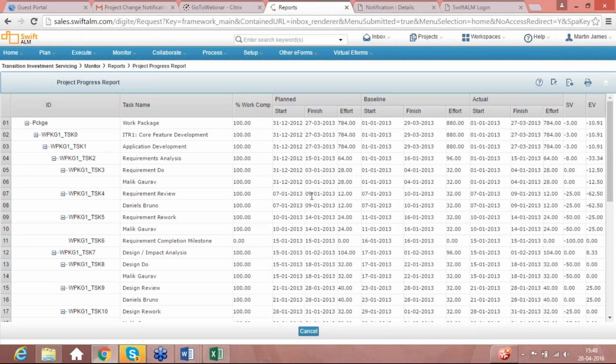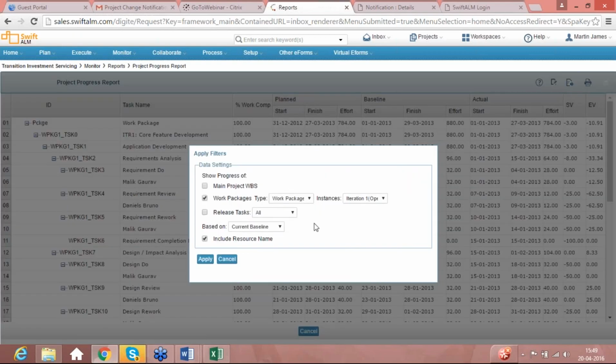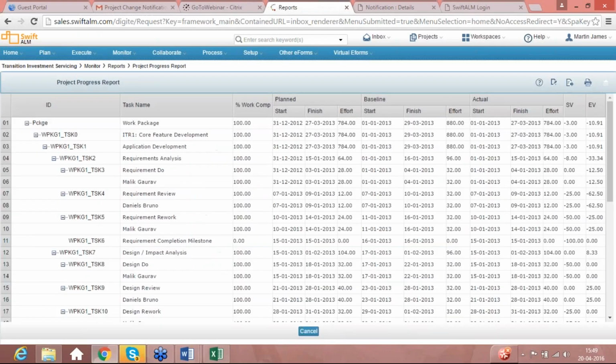Again, this report gets exported, and you can take it into an Excel interface and review it. It's a very important report which comes in handy, and you can apply filters. You can choose which work package instances you want to see. If instead of the work package instances you want to look at the main WBS, you can select this option, and the entire WBS gets selected.